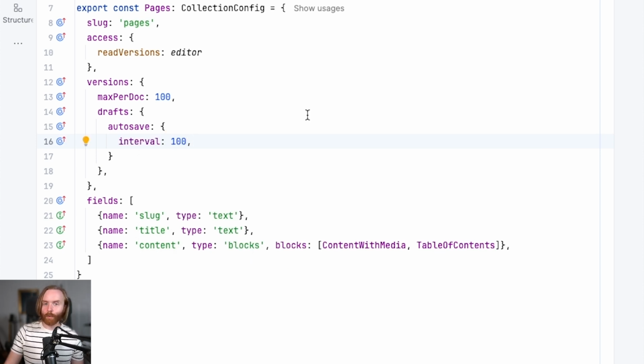Interval defaults to 800 milliseconds, which is how often autosave runs. We'll talk about live preview later, but you may want to set this interval to be closer to 100 for optimal live preview performance. So I just set this to 100 milliseconds for later in the video.